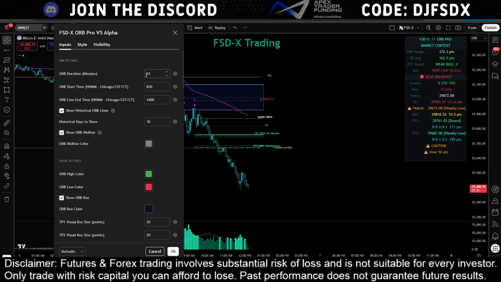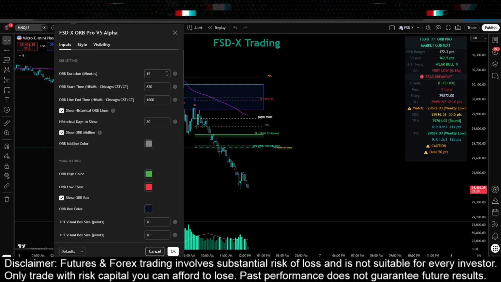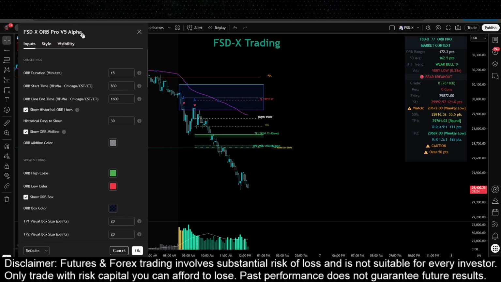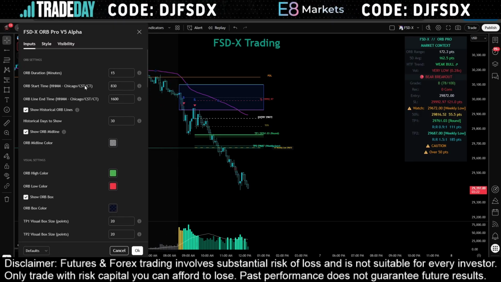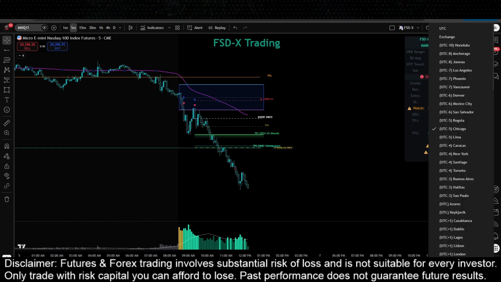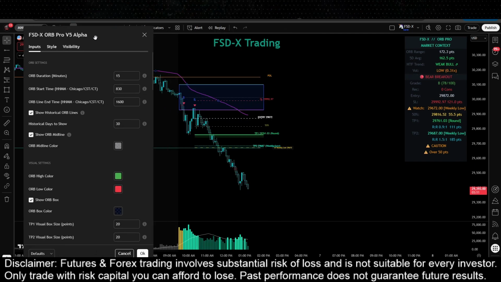So this is the orb time, so you can put it 5, 10, 15 hour, whatever orb you're trading, the time amount you want to trade it. Starting time, end time. This is kind of important because this is set to central time, so it does not matter if you are on a different time zone. You can change this to New York. It does not matter since it is anchored to the 8:30 time zone.